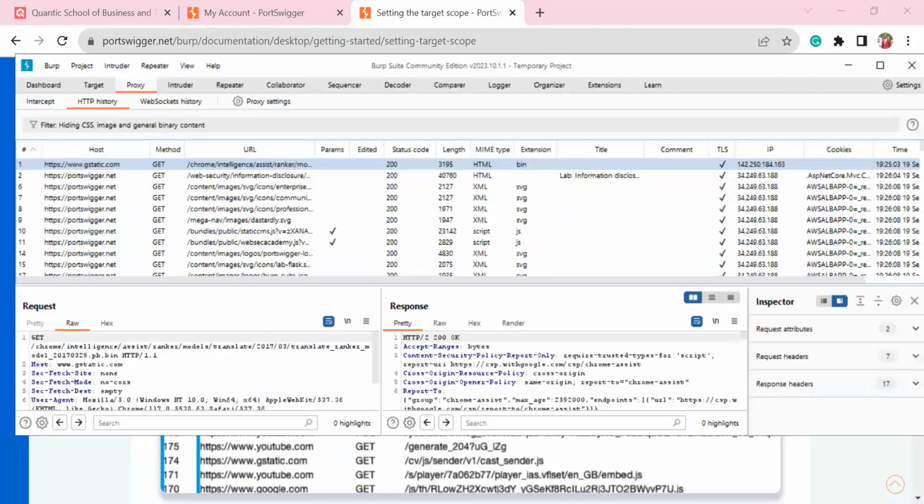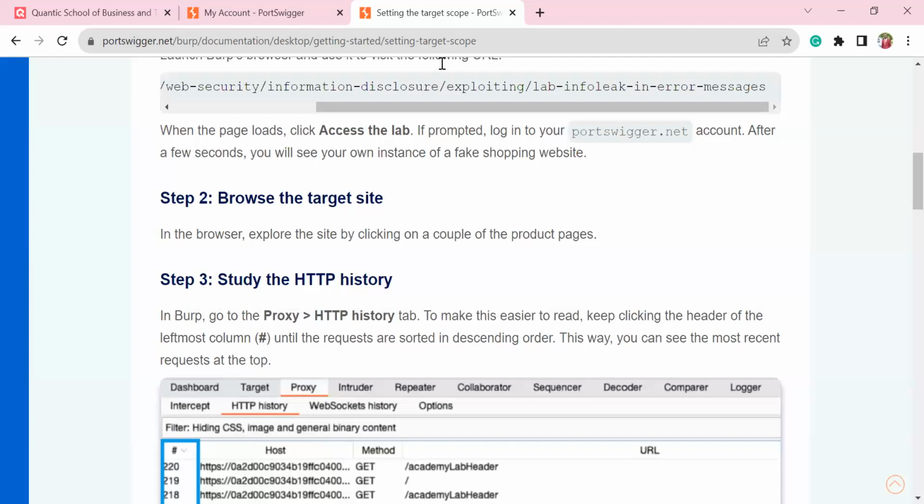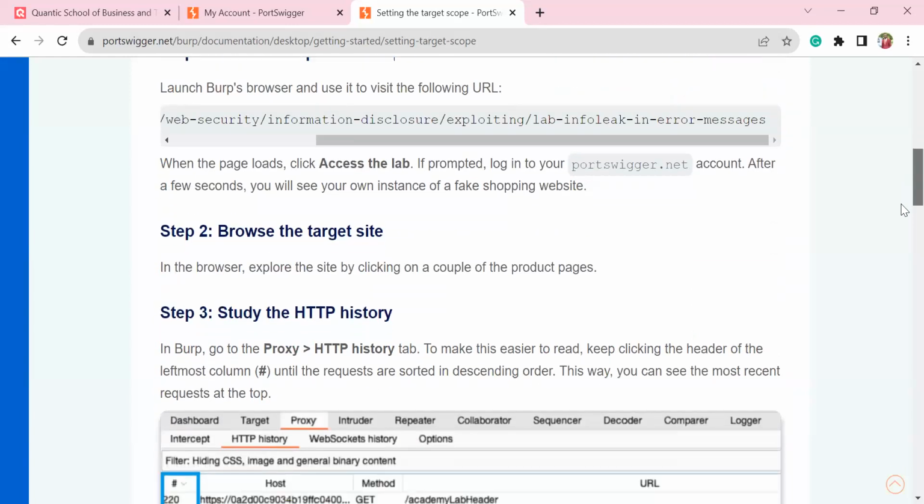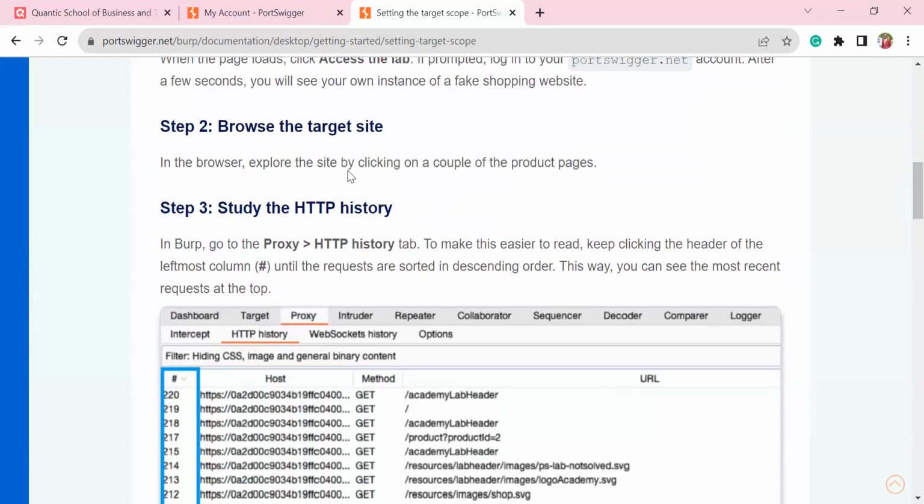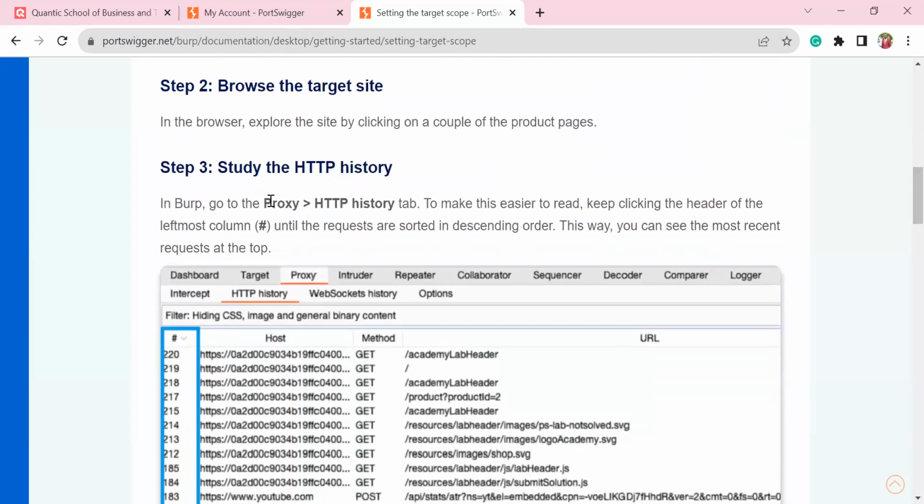All right, so from the lab, let's go to the documentation that we are reading through. Hope you can still see my screen. From the documentation now, we are told to browse the target site. Study the HTTP history, go to proxy, then from your proxy. Please, can you mute yourself?